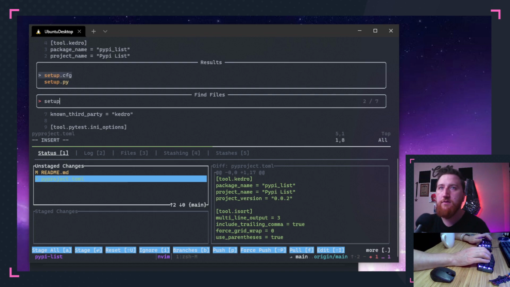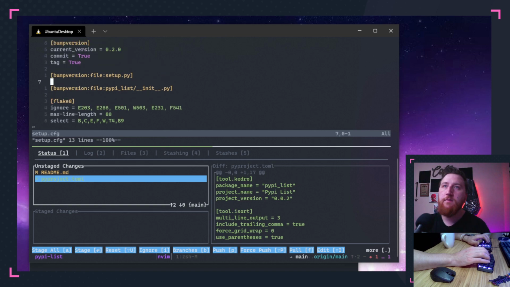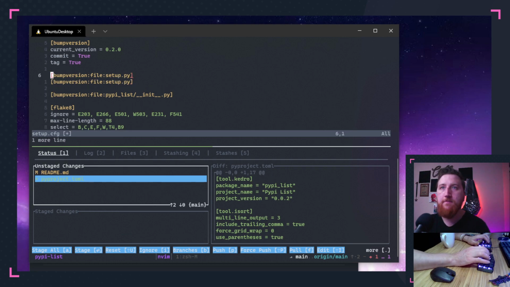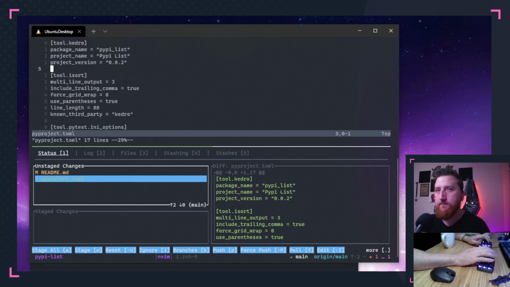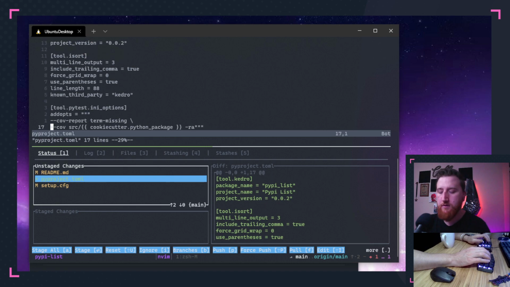And bumped version also needs to, paste. This gets a pyproject.toml. Save. Okay, looking good. Let's go down here.